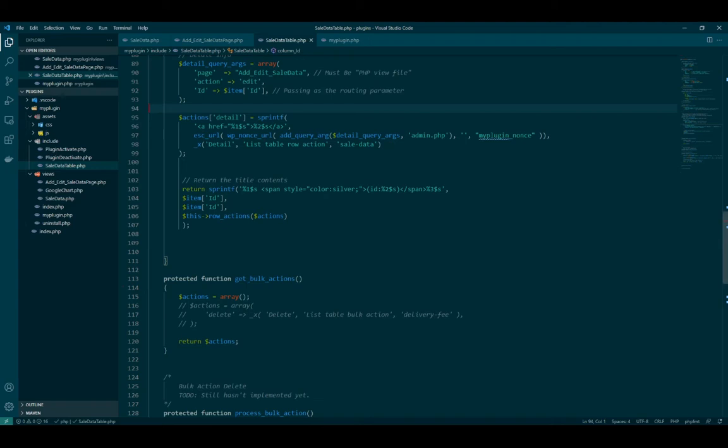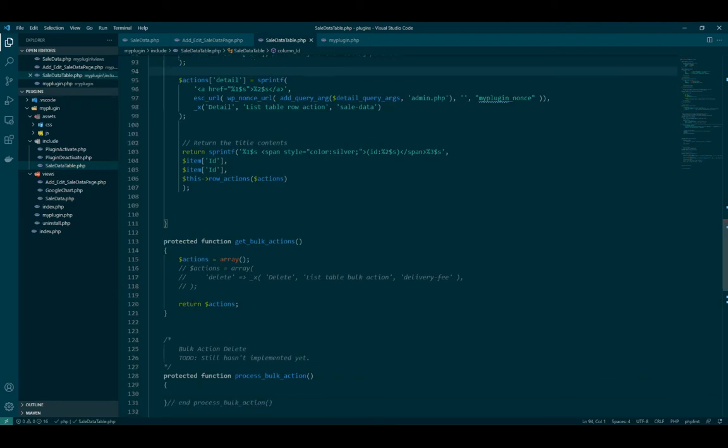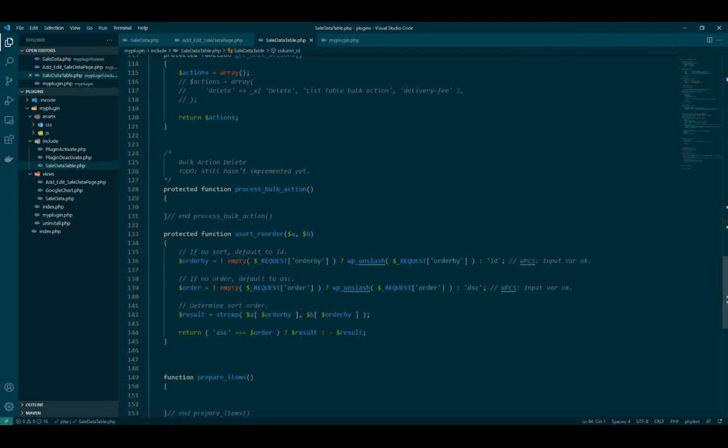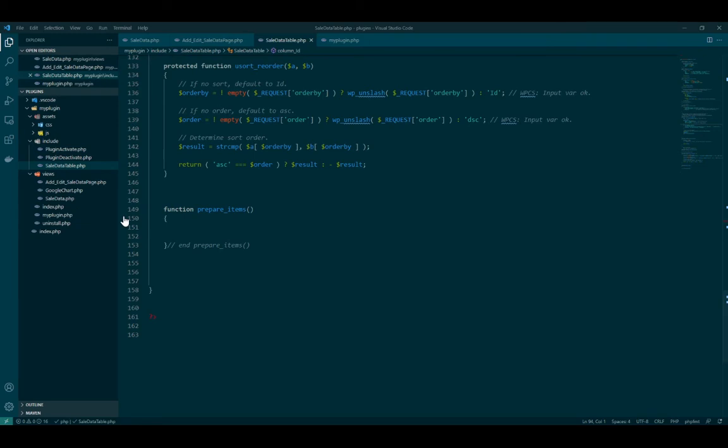So you may undo that one, so we won't be doing that one. And then same for the process bulk action, so we won't be doing that one. Nothing should be changed here, unless... no, nothing should be changed here. And then this is quite important.